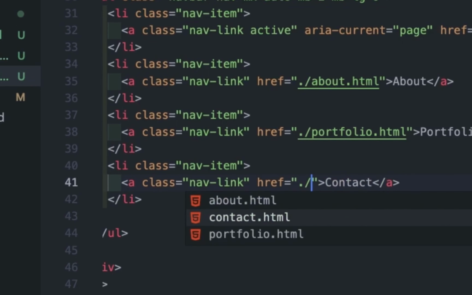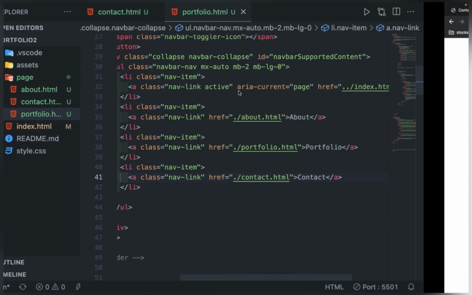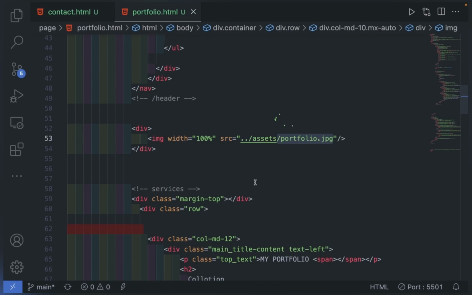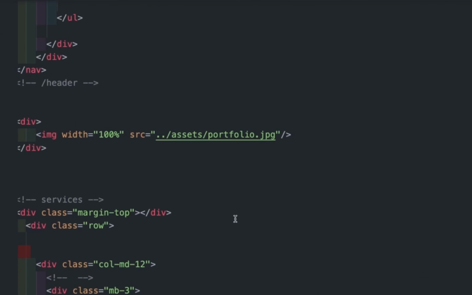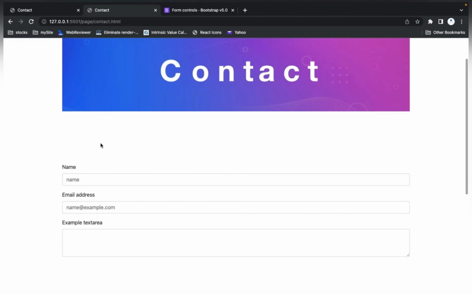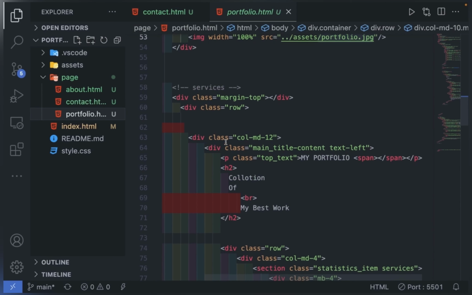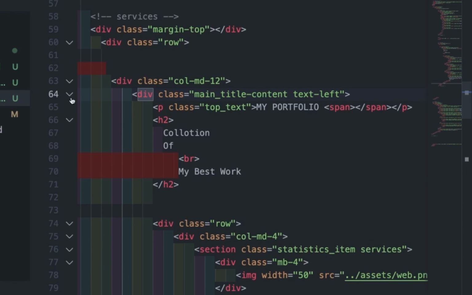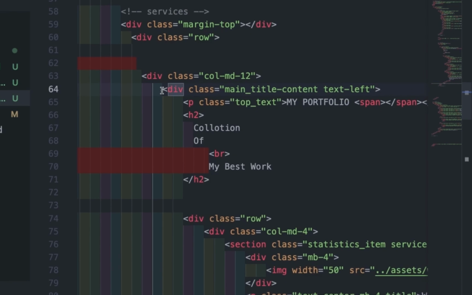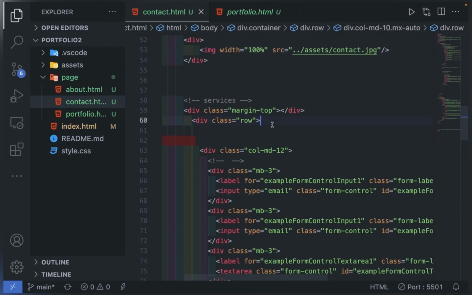I will change it to contact, and now you can see it is changed, but the image is not changed because the image is still portfolio.jpg. I will change that image to contact.jpg, and now you can see the image is here, and we have to give this heading contact. So from the portfolio file I will copy this div, the heading section, main title content, till h2 I will copy, and I will paste this inside the row here, and I will close the div because one div is extra here.